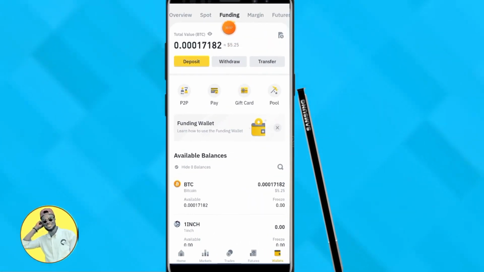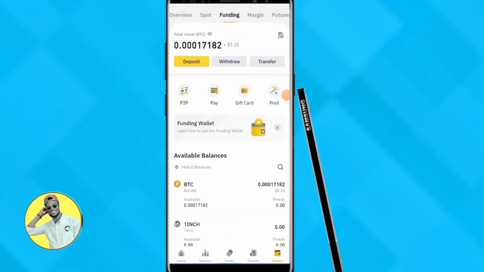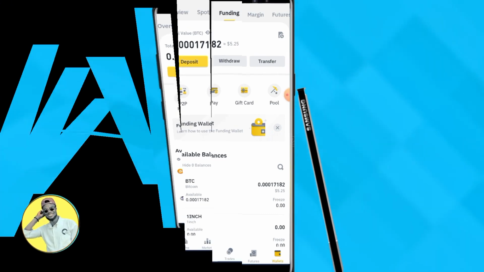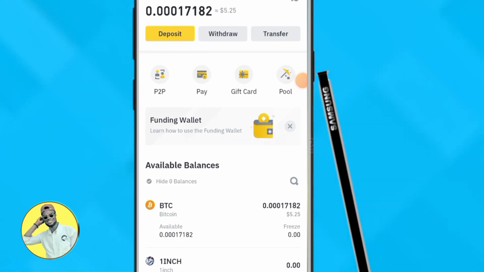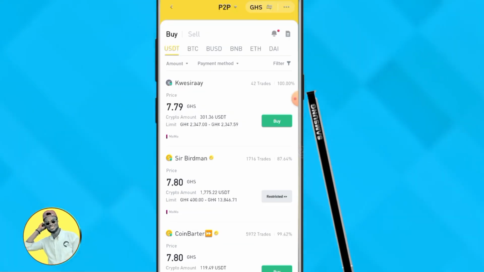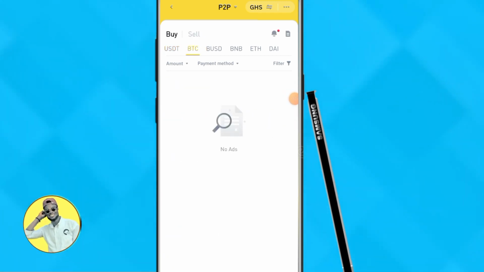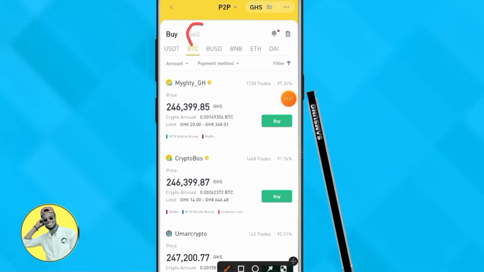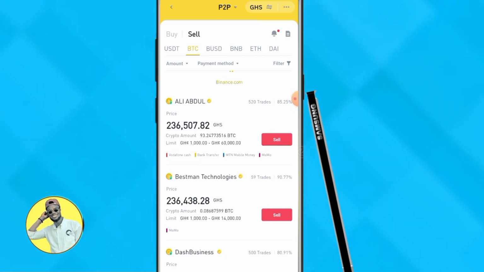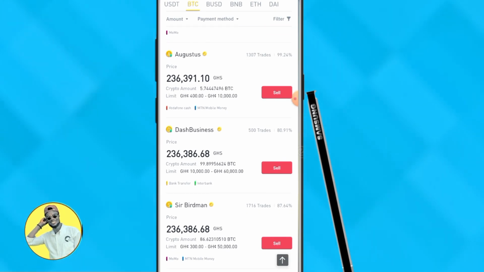When you are done with that, you now have money in your funding. So we can now sell our BTC. What we need to do is go to P2P here. We tap on P2P, and because we are selling BTC, we go for BTC here. So I'll tap on BTC, and then tap sell. We are not buying, we are selling. Tap on sell, and then you go through the merchants here. Every merchant has their minimum limit.